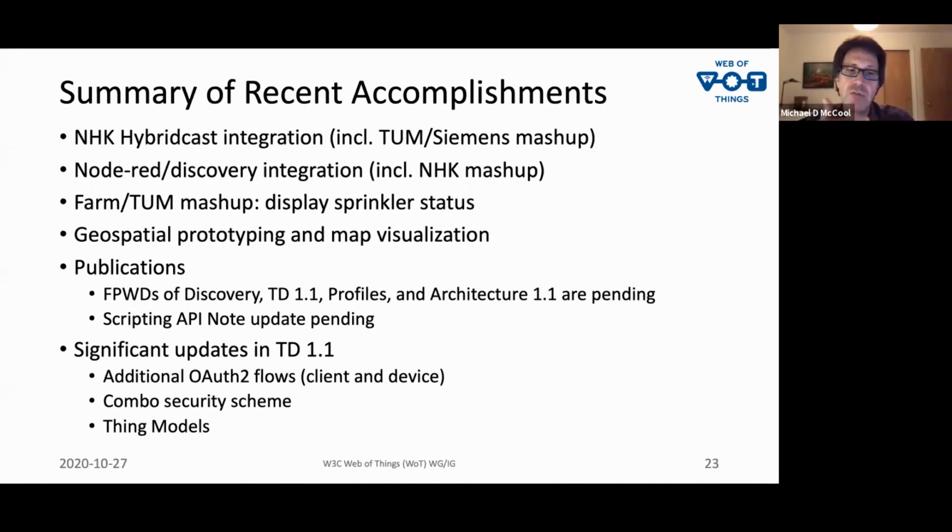So now I want to say as well, besides the plugfest, we also recently released the files for our first public working drafts of our initial documents on profiles and discovery, and for updated documents for TD and architecture. Those are currently pending and should come out next week. We also updated a note for our scripting API, an informative document.